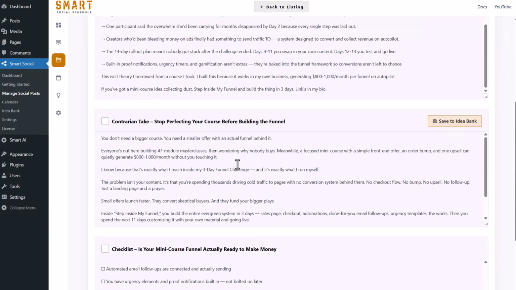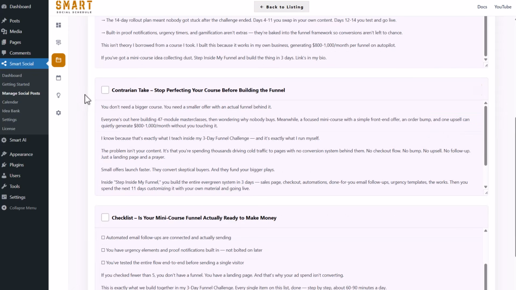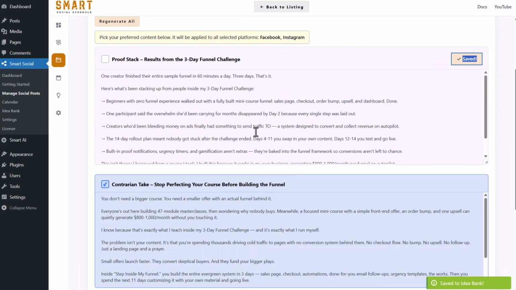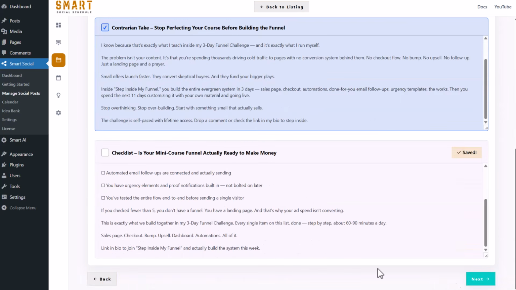And if there is another one that you like, click on this, save to Idea Bank. You don't have to use it right away, but you can always use it later. Another awesome feature only SSS has. I love this. I'm going to select this one and I like this one. Say, for example, I'm just going to go ahead and save it to the Idea Bank. I'll look into this later. This one too. All right. So the rest I'm going to add to the Idea Bank next.